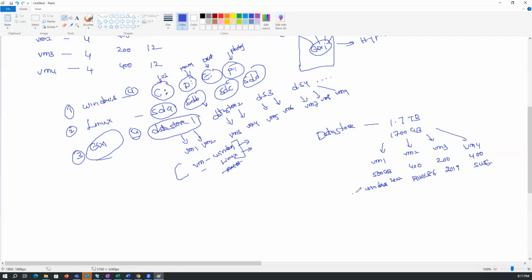Okay. So now if you log in here, you will get a C drive that is 500 GB. You will get SDA that is 400 GB. You will get this C drive, 200 GB. So you will get SDA again, 400 GB. You're understanding, right? This is a single disk only, but in this disk, these many partitions are happening. So this 1.7 TB disk, because of the virtualization concept, is segregating.